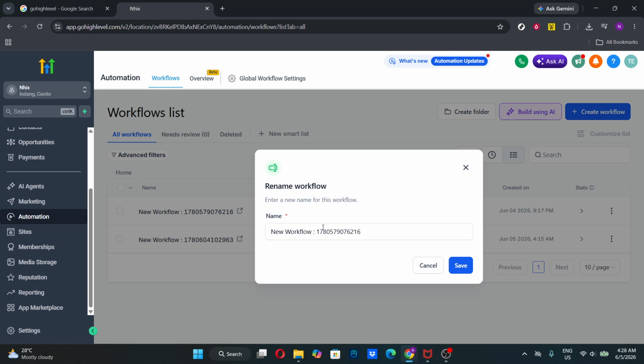This opens the option to update the current workflow name without changing any of the workflow's actions, triggers, or settings. You're only editing the label, which can make things much easier to find later, especially if you're cleaning up your account or improving organization. When the rename field appears, delete the current name. Then type in the new name you want to use.